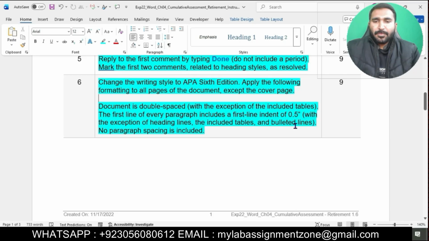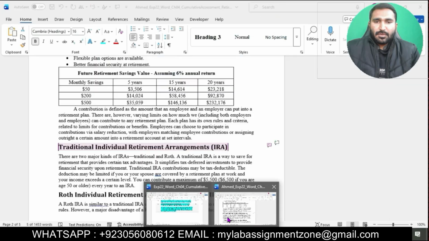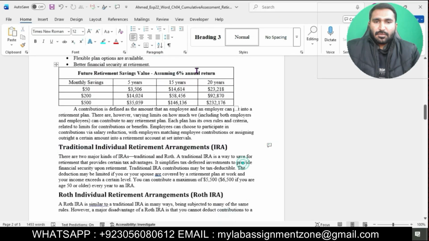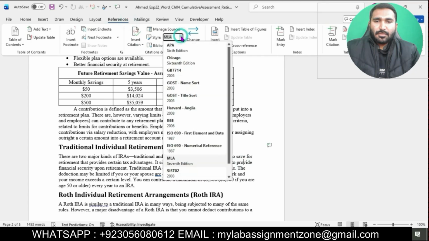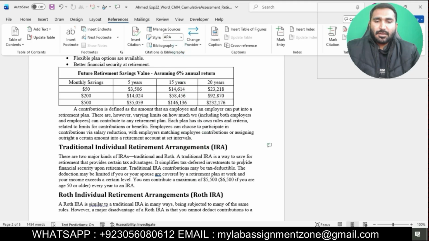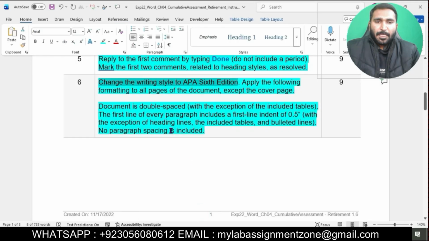Okay. First, we will change the writing style to APA 6th edition. Go to the References tab in the Citations and Bibliography group. Click on the Style box. We will select APA writing style 6th edition. Apply the following format to all pages of the document except the cover page.